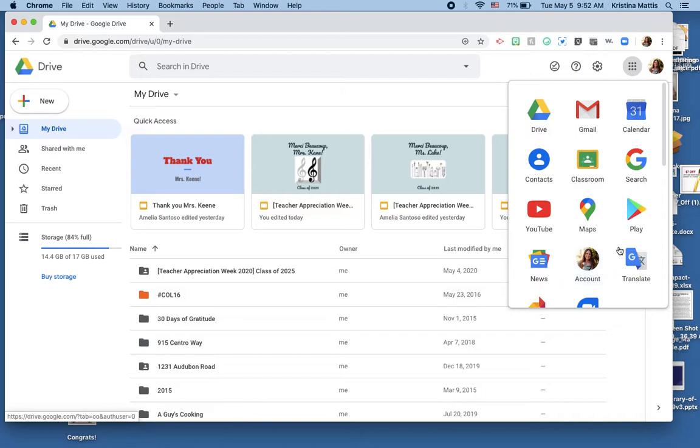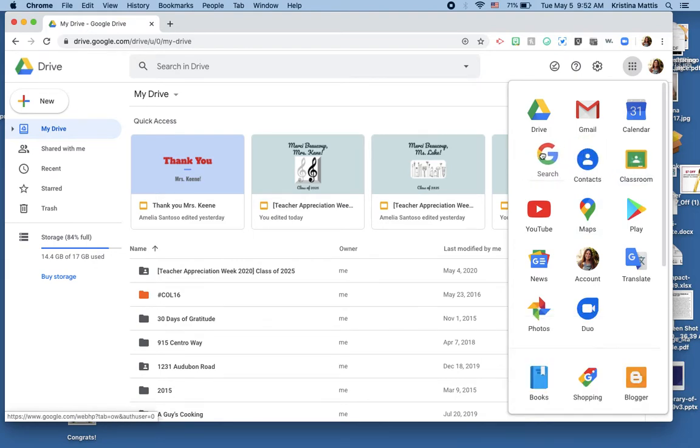The way your tools are organized will most likely be different than mine. I reorganized by clicking, dragging, and dropping the tools that I use the most. I usually live in Drive, Gmail, and Calendar, and that's why I have those positioned here at the top. You can do the same if you'd like.